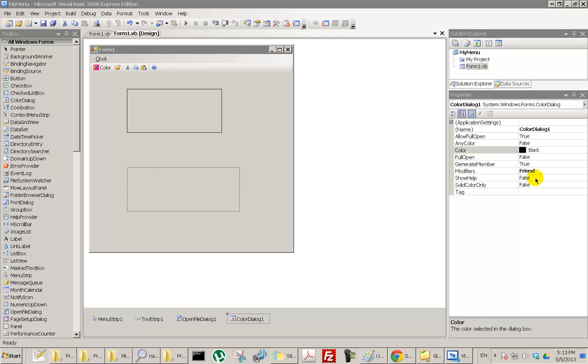And FullOpen is currently set to false, and if you set it to true, it should display the custom colors area when the dialog box first opens. So you can try that.